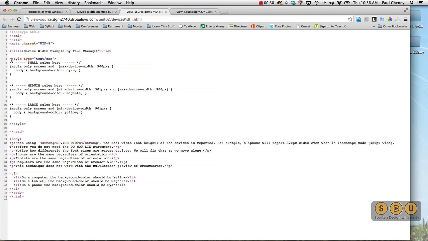Notice up here in my style sheets, I have a media query. It says only apply this rule to a screen that has a maximum width. Notice there's device width in there. So a maximum device width of 500. So anything less than 500 will have a background color of cyan.